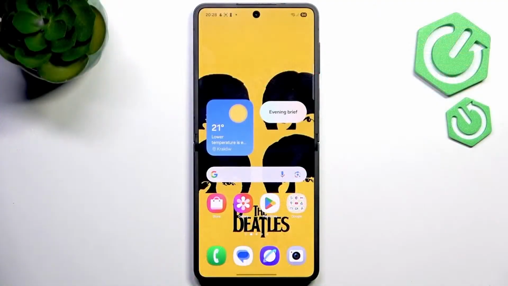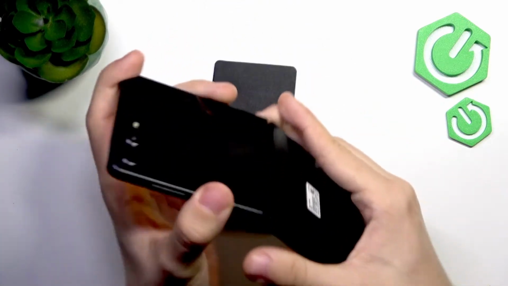Hello, today I'll speak about the battery and performance on your Samsung Galaxy Z Flip 7.